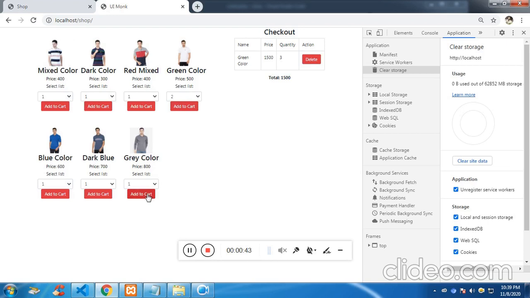Now let me add one more thing, gray and blue. I want the blue color to have more quantity, so let me add one more quantity, which is 2, and add to cart. Now if you see, the quantity is updated, the price is also updated accordingly, and your total amount is also getting added.